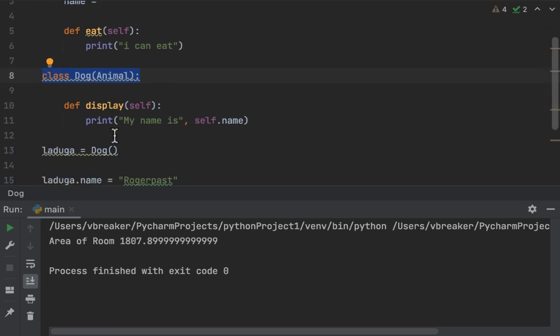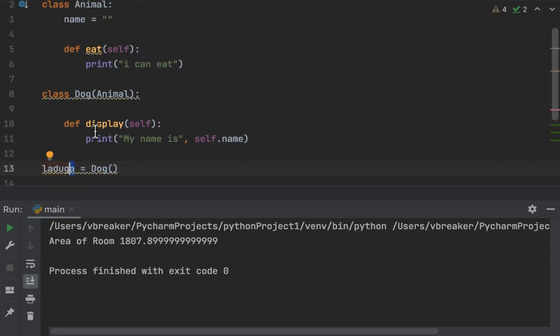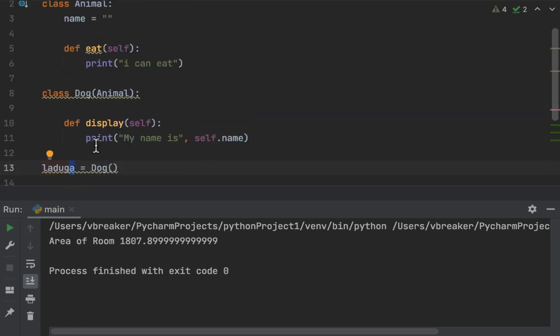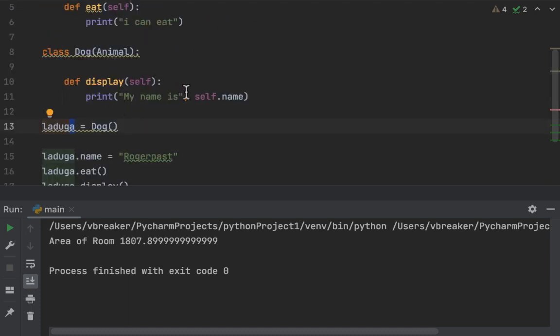Okay. And now we created an object and accessed our dog class. So Laguda, which is an object, is being created as an object, an instance of this class. Then now we called the name from the superclass. Then we use that to also get the functions or methods from this superclass. Then we use that to also display the function we created here that displays the name of this class.